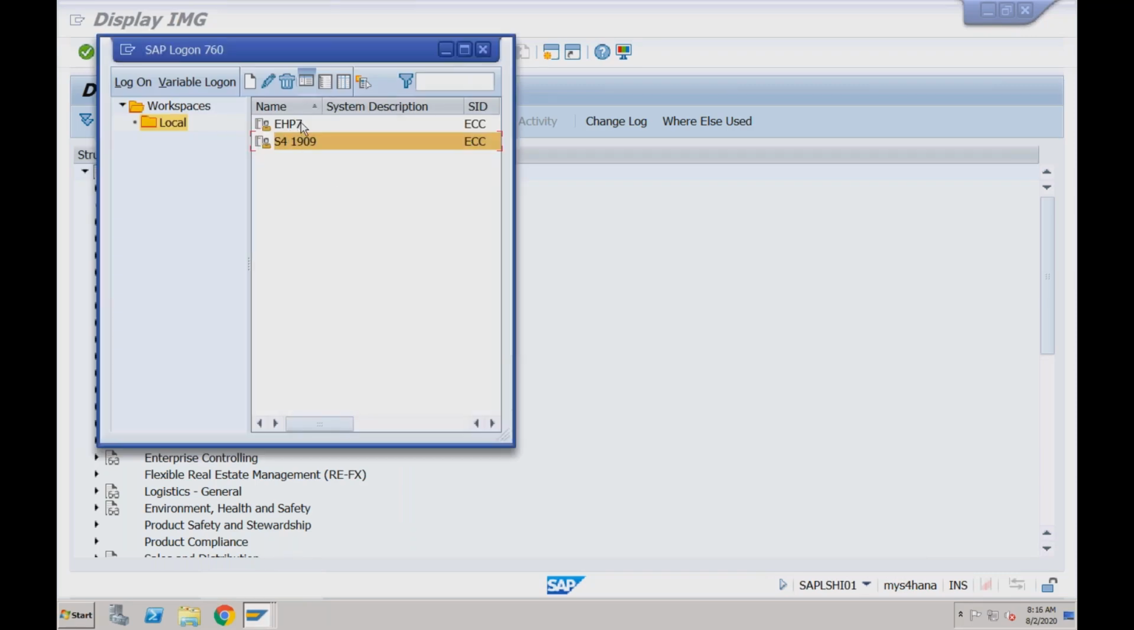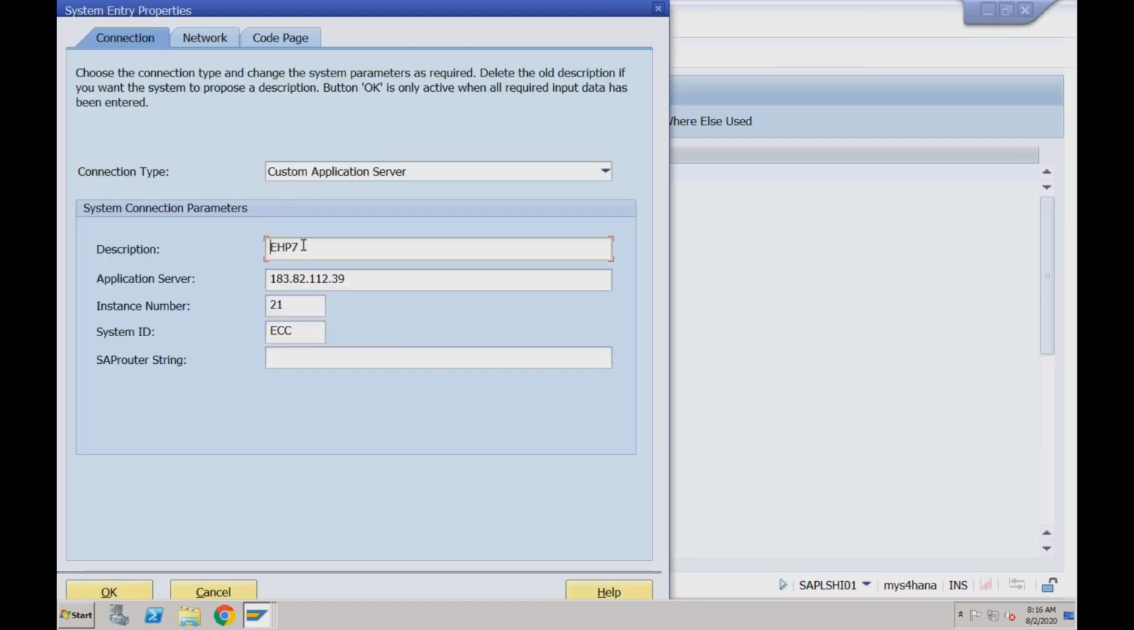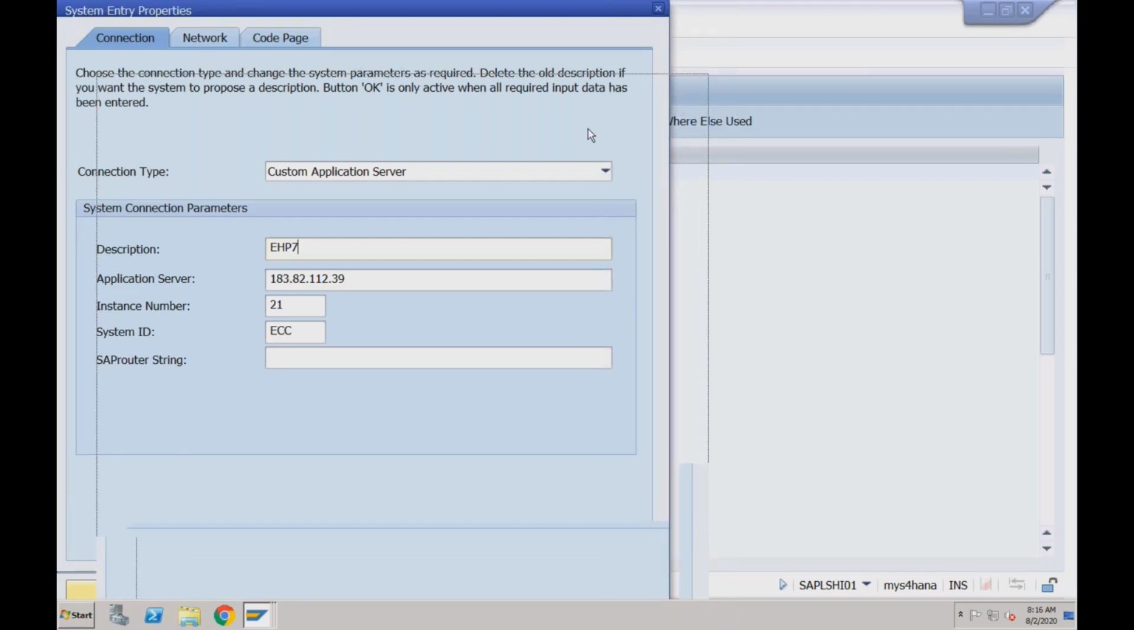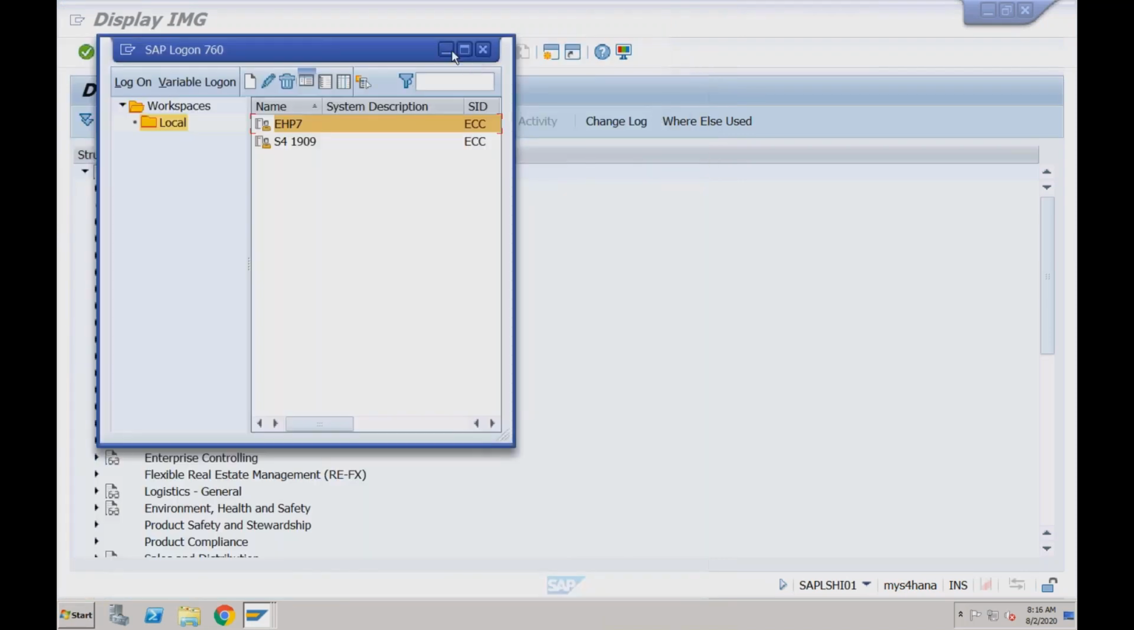Obviously, if your basis team has provided you these details, they have given you this name, or even you can change this name if you want. Even if I give the name SAP S/4HANA to an ECC system, it will not stop me. So I cannot depend on this description, which I have provided. Where could I go and see which system I am using, what is its version, and which database is being used in the background?